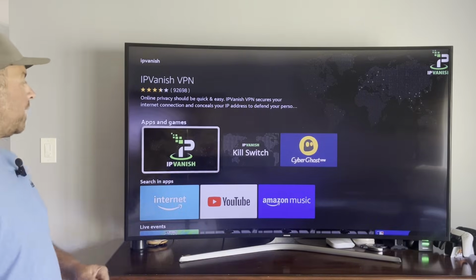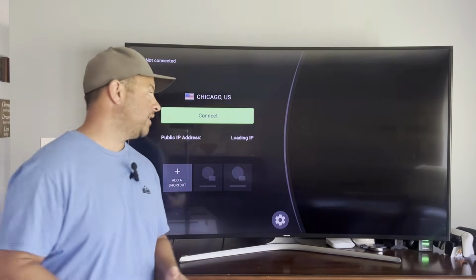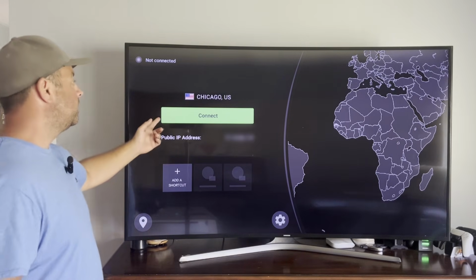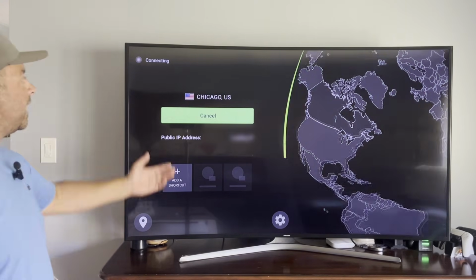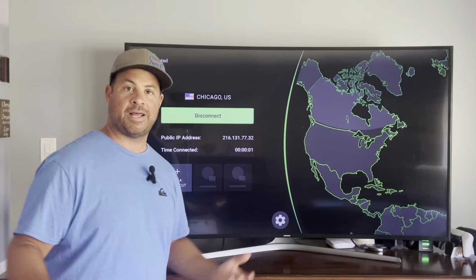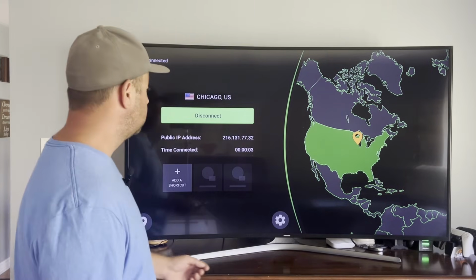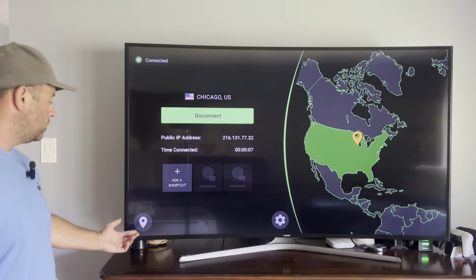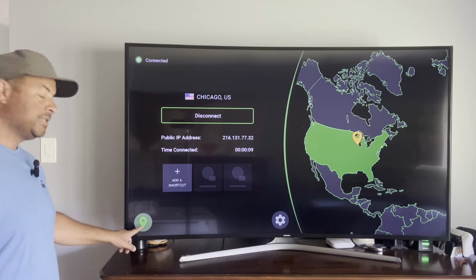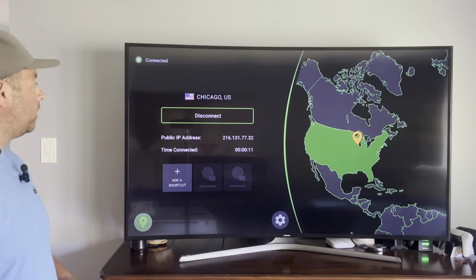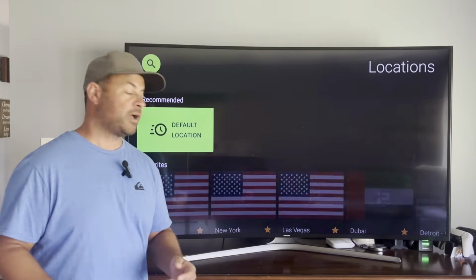So I'm going to open up IP Vanish, because we want to turn IP Vanish on. And here, I already have a pre-select for Chicago, because it was the last place I wanted to watch something. Now we're connected. If there's somewhere else you wanted to go, this little map icon, we can click on it, and it gives us a bunch of options.